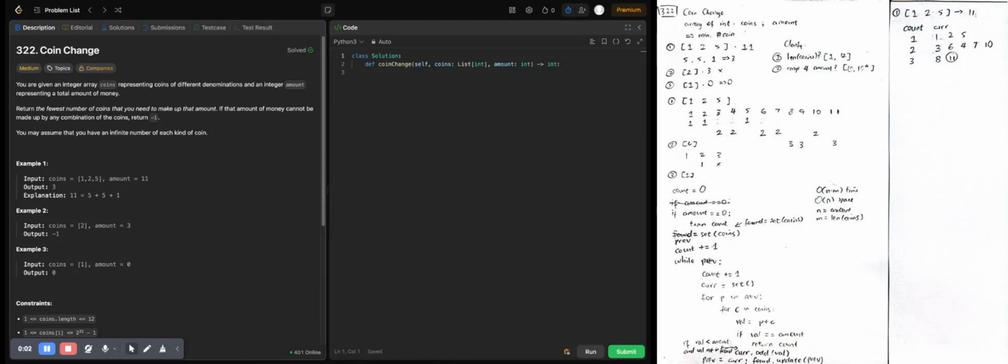Hello everyone. Now let's look at another LeetCode problem. This is problem 322, coin change.